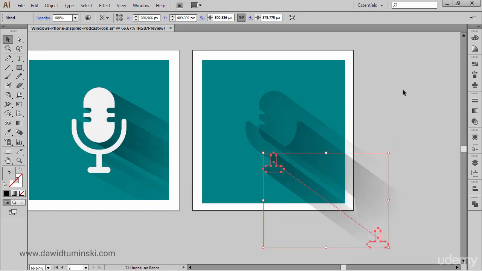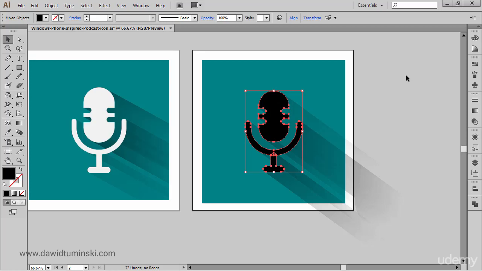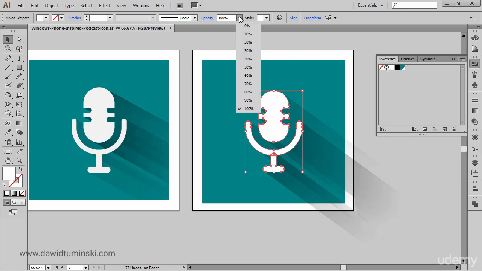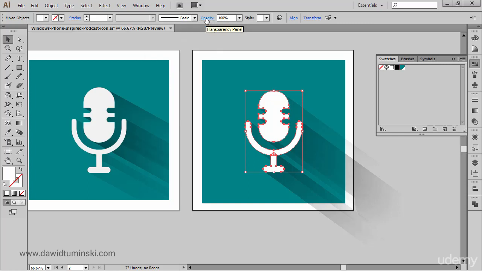Now I will bring back my microphone, so I will paste it in front. Remember, we still have it in our clipboard. I'll make sure it's white and that it has normal blending and 100% opacity. And I will lock it straight away.